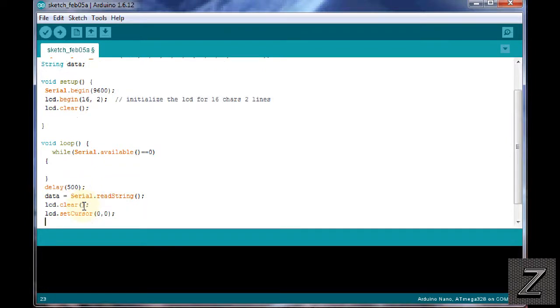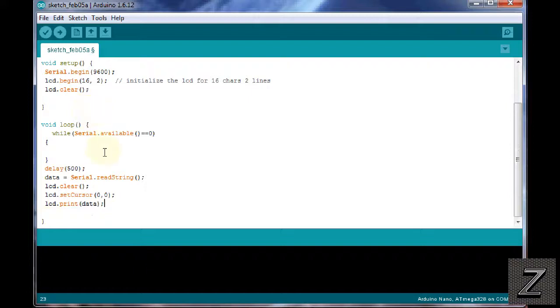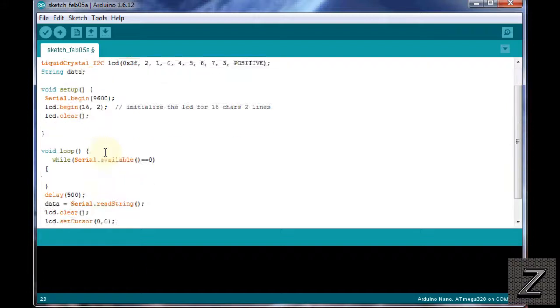And then, of course, we need to print our string, our text, to the LCD screen. So we go lcd.print, and we print our data. That's going to print our text to the LCD screen. Pretty simple, isn't it? Not a whole lot to the sketch. Real easy to do.